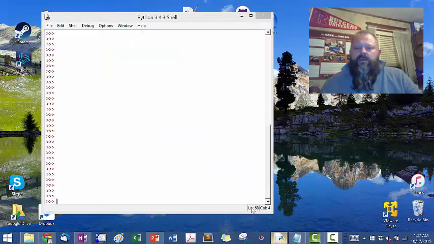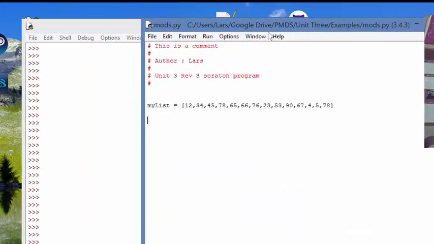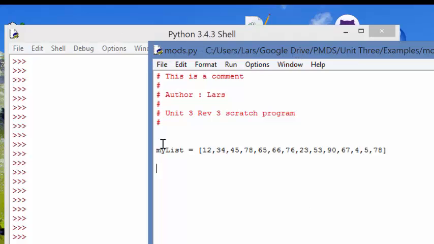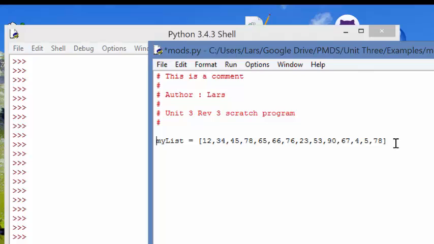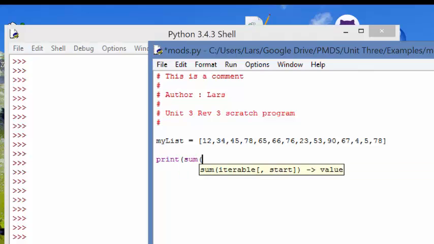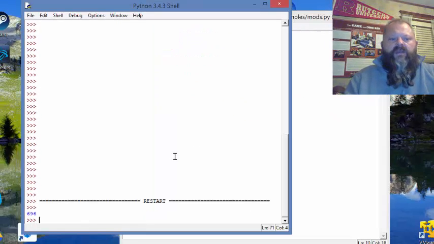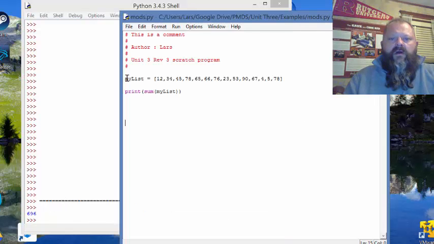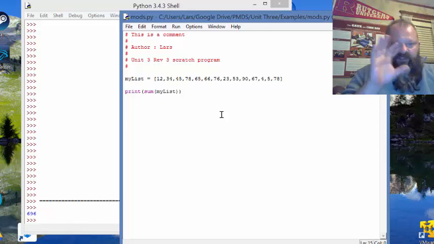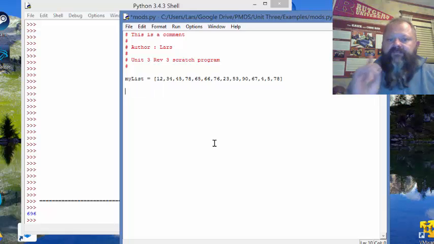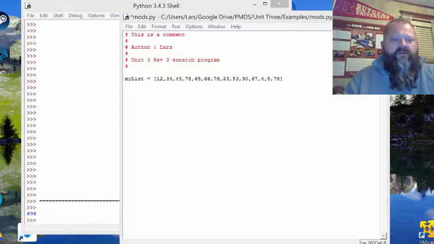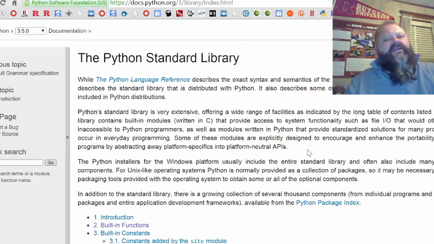I already set up a file for us to use. As you can see, I did my little comments and I created a list really fast. As I told you before, Python comes with some built-in functions. One is sum. If I print my list, save it and run it, you can see it will give you the sum of all the numbers in that list. So sum is a built-in function. It's ready to go. You don't have to import anything to use it, but there are a great many other functions in the Python standard library.